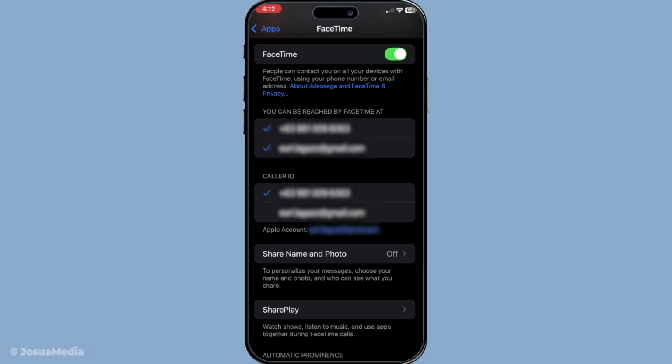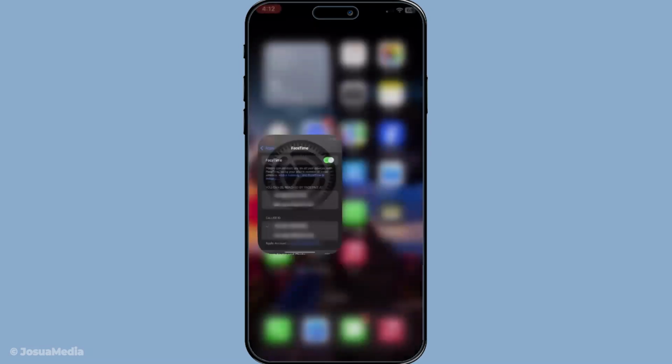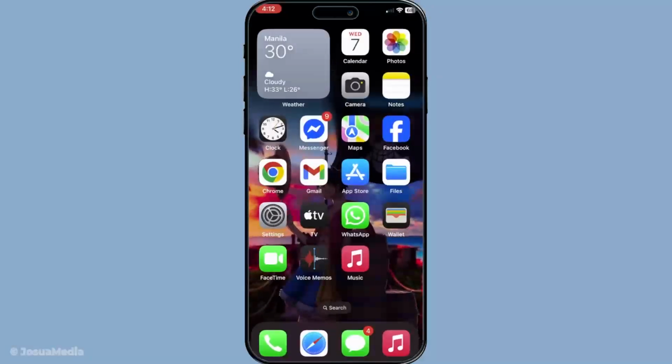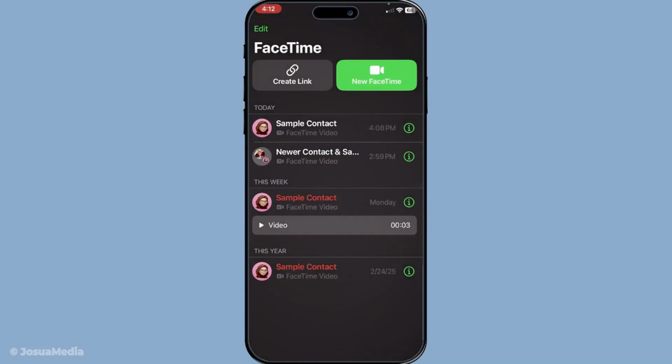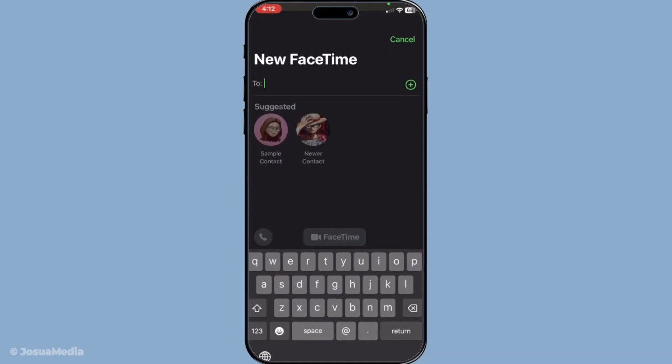Now that you've set everything up, it's time to initiate a call using your email address. Open the FaceTime app, which is usually located on your home screen. Once inside the app, look towards the top right corner where you'll find the button labelled New FaceTime. Tap this to begin a new call.